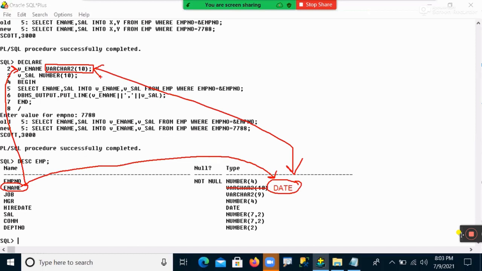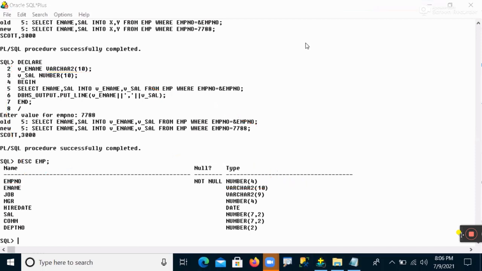Okay, now, this is the problem we are going to be facing. When we are using data types directly, this kind of problem may occur in my future. Suppose my table column data types are changing, then those columns, variables, wherever you declared them in the program, will be affected. The program will be affected.